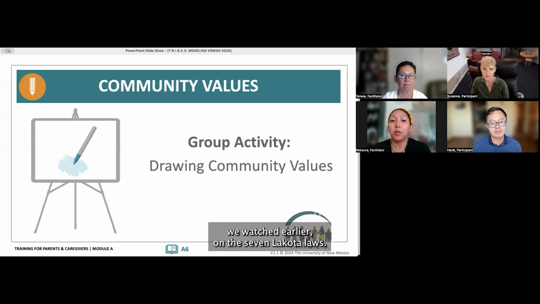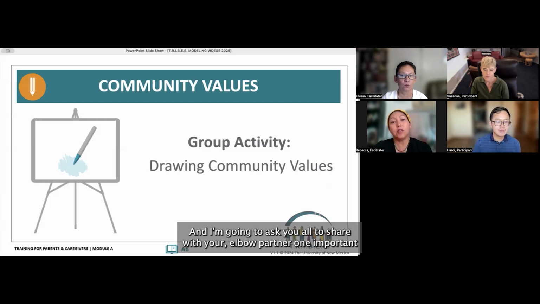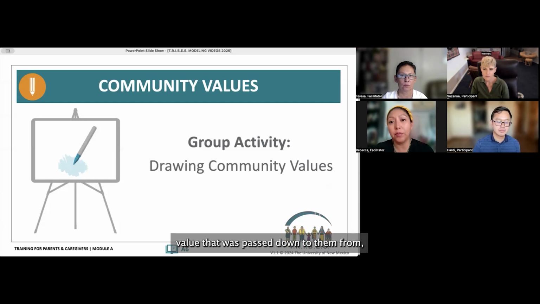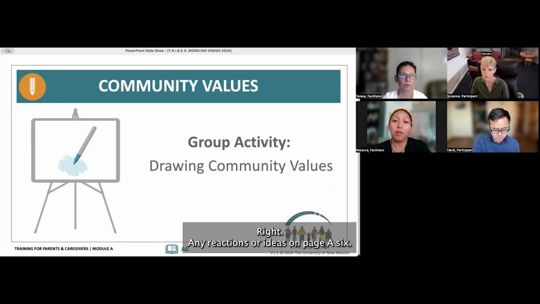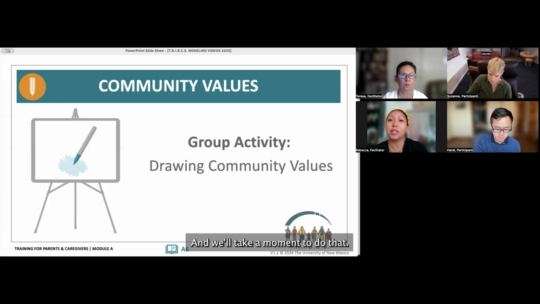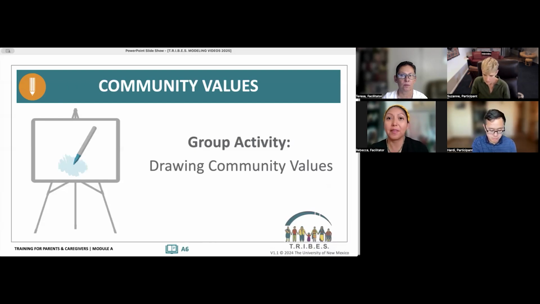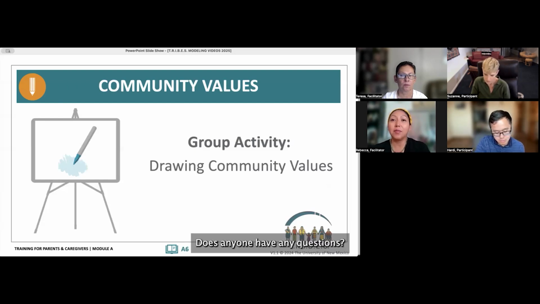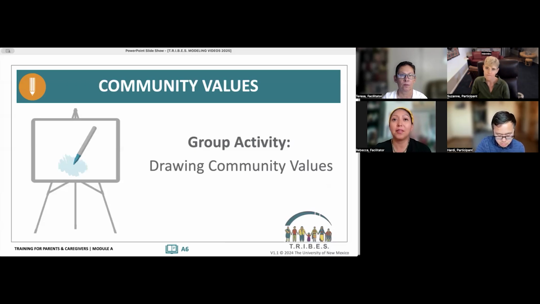On the 7 Lakota laws. I'm going to ask you all to share with your elbow partner one important value that was passed down to you from the community to which you belong. Write any reactions or ideas on page A6, and we'll take a moment to do that. Does anyone have any questions? Okay, great.